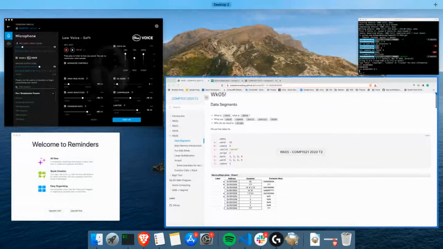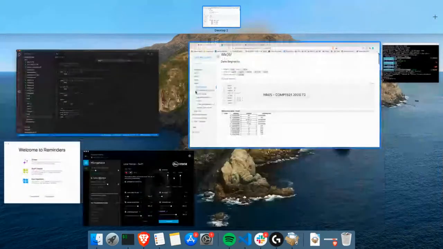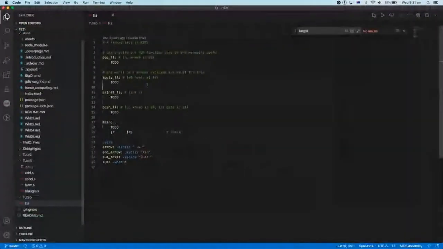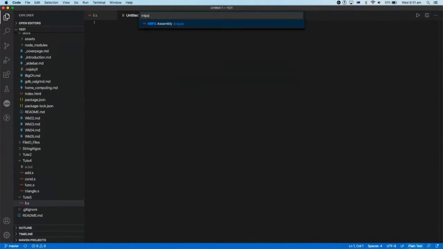Oh, it's here. Okay. No, that's the wrong one. Oh, there's the right one. I don't know what I'm looking at. Okay, so here's my file here, and let's create a sample one. I don't remember what we were looking at.